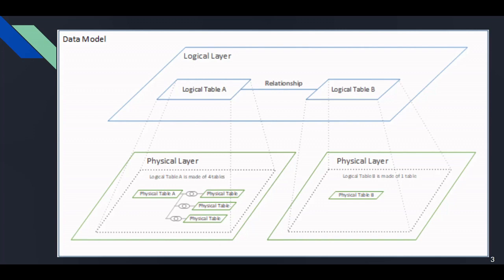Table A and table B are linked to each other by a relationship. Now at the bottom, we have the physical layer. Each logical table has a physical layer within it. If you see in this example, logical table A is joined with multiple other tables and the join condition has happened in the physical layer, not in the logical layer. Similarly, for logical table B also there is a physical layer, but table B is not joined with any other table. So in the physical layer, only table B is present. So this is the logical layer and the physical layer.